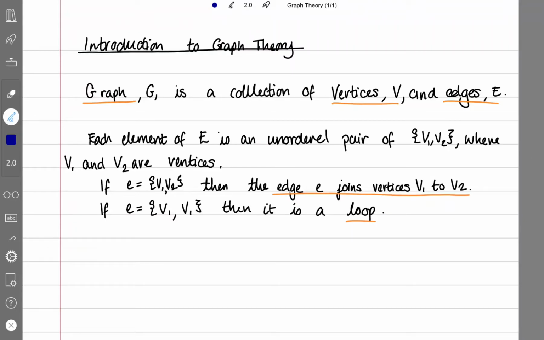I'm Jazz and today I'm going to be doing an introduction to graph theory. So we'll start off with the basics of what graph theory is. A graph in graph theory is denoted G and is a collection of vertices V and edges E.